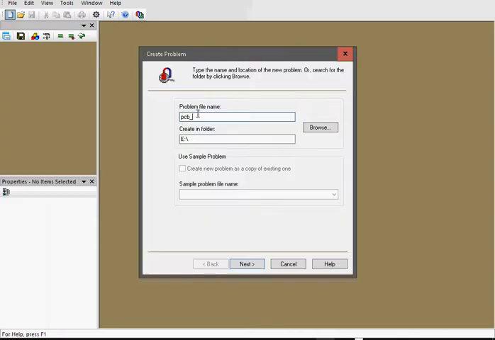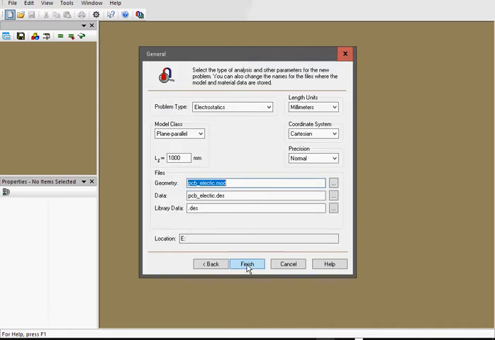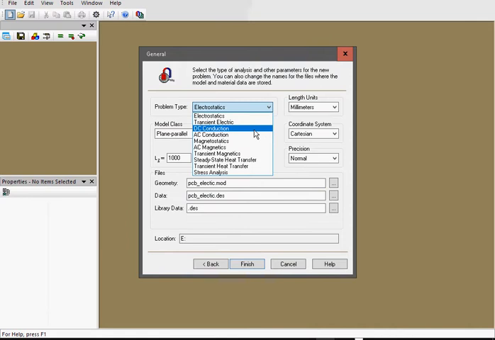In QuickField I create new problem. PCB electric. Next. Problem type is DC conduction, as I have DC current. Model class is plane parallel and the model thickness is 0.035 millimeters.